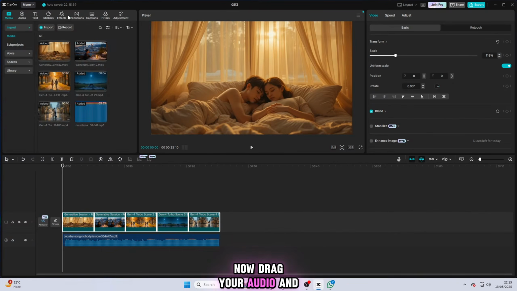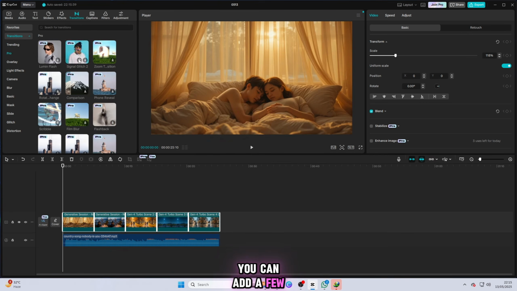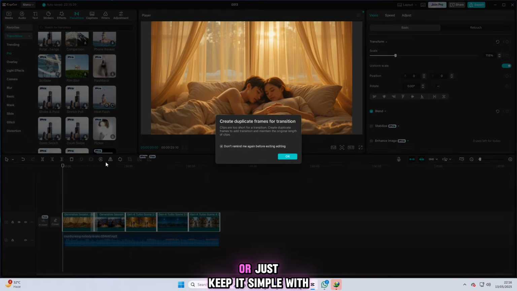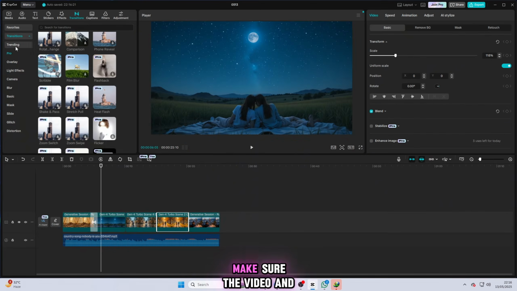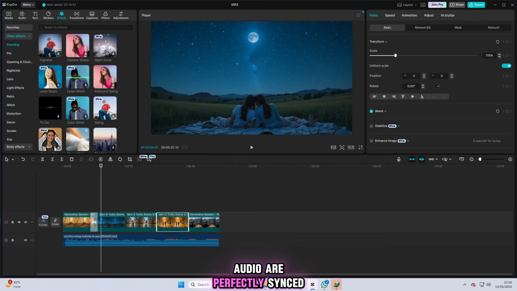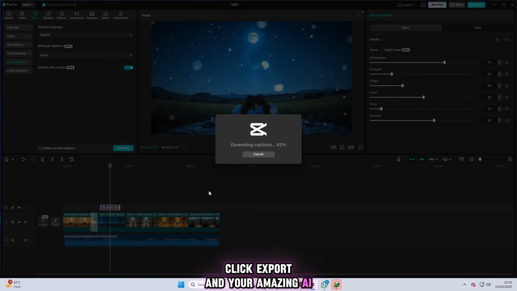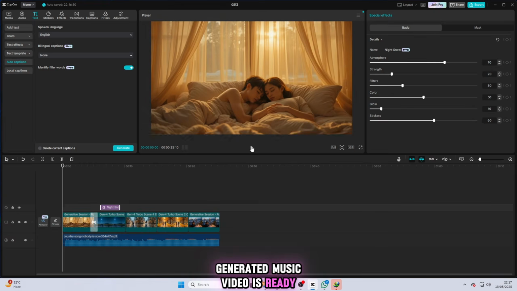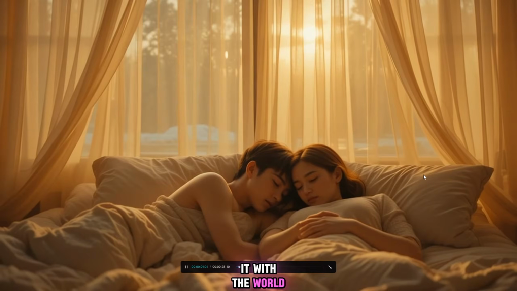Now drag your audio and video files into CapCut. After that, you can add a few smooth transitions if you want, or just keep it simple with basic effects. Adjust everything. Make sure the video and audio are perfectly synced. Once you're happy with the final preview, click Export, and your amazing AI-generated music video is ready to go. Enjoy your creation and share it with the world.